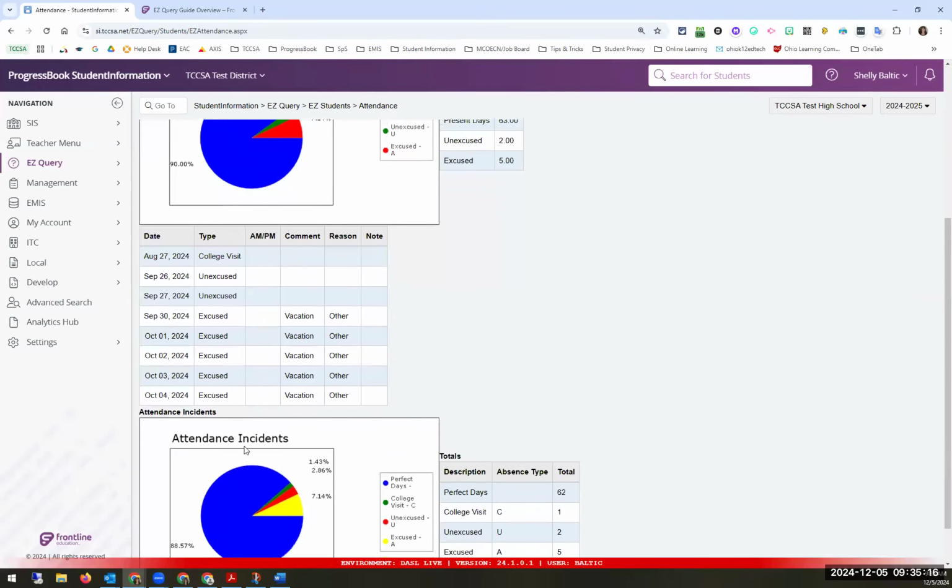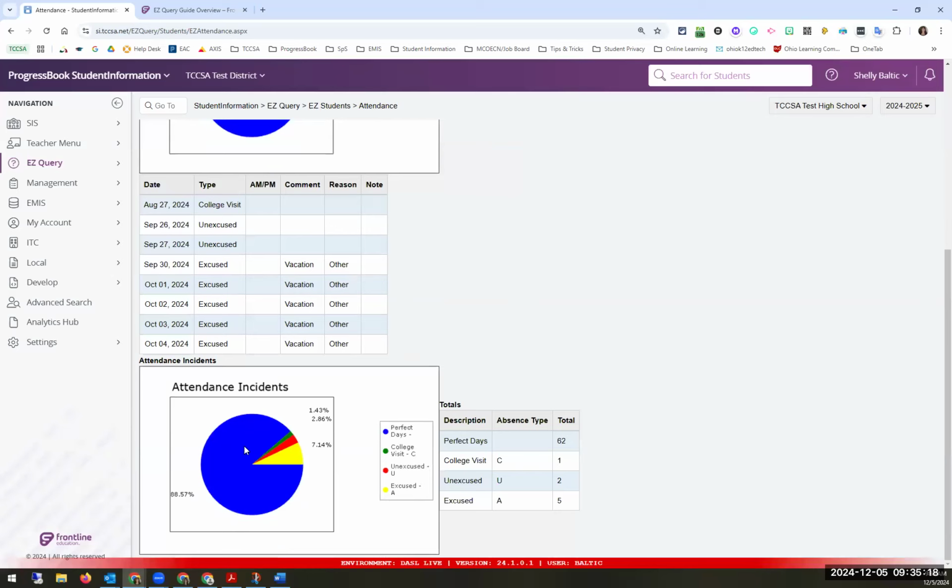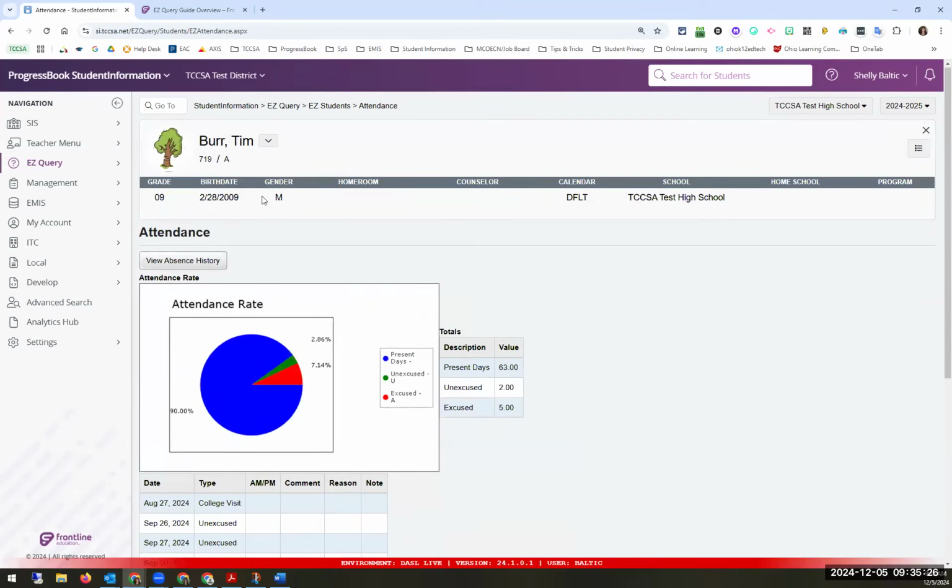It breaks it down and gives you those nice graphs. You can see he's had excused, unexcused, college visits, and then his perfect attendance days. So that's attendance. Again, it's a quick snapshot. It just shows you a little bit about that student.